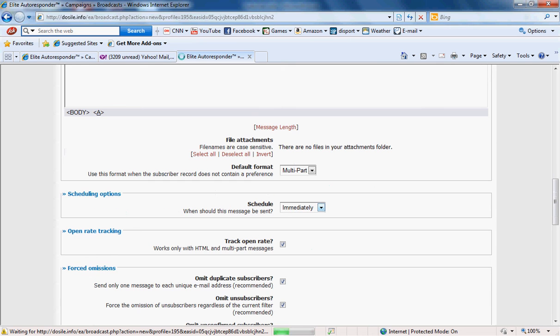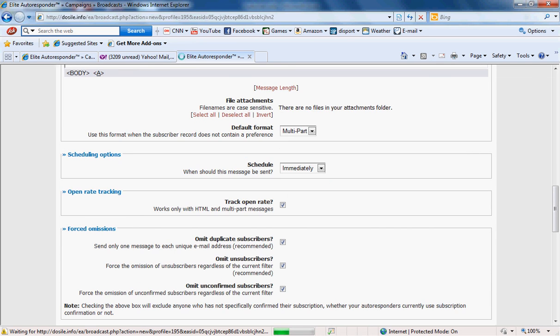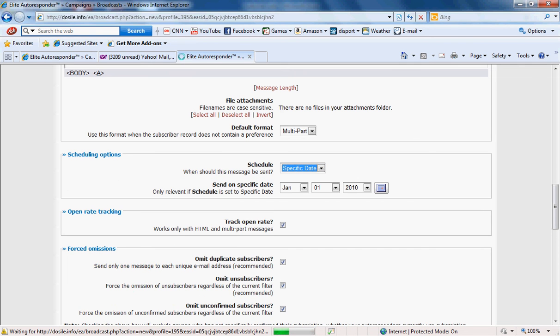Now, with the schedule, here you will be able to schedule when you want the campaign to go out. You can select immediately, or from the drop-down menu, you can select a specified date. This way you can create broadcasts for the entire week, and then you won't have to bother going in here and creating new ones. So when you do a specified date, you can specify the exact date of the mailing, of when it will go out.